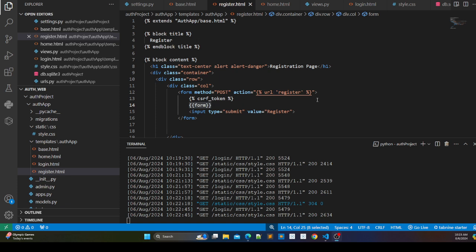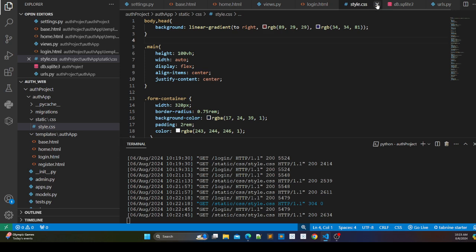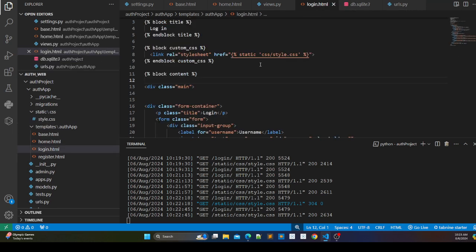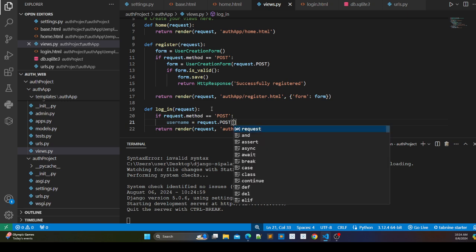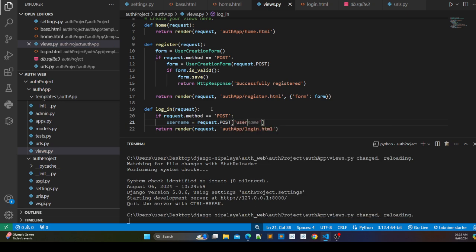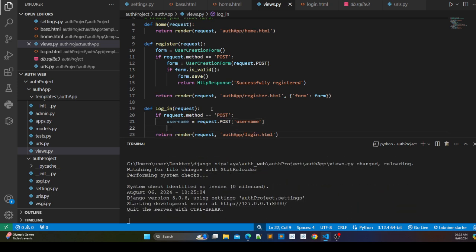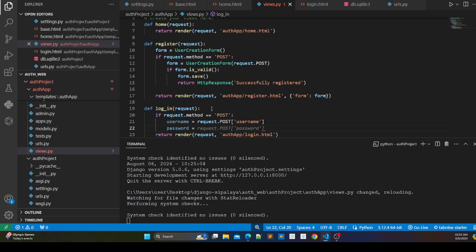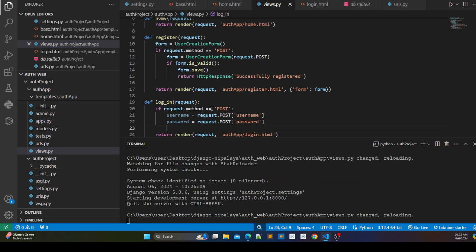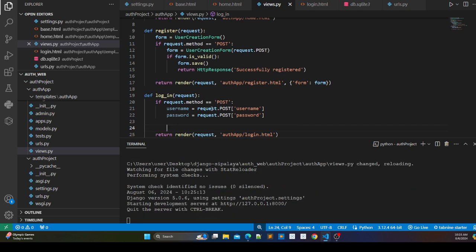Okay, so this register one will not work right now. We are in login.html, so inside the form, the class is given as form. The method is going to be post. The first thing that will come is username. The second thing is password, and for that we request the password. So you need to authenticate that user.